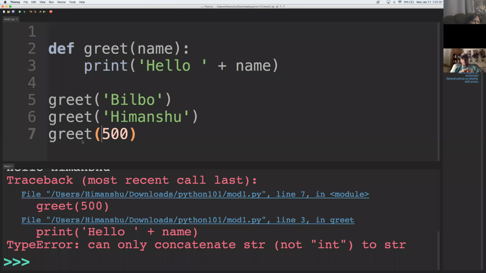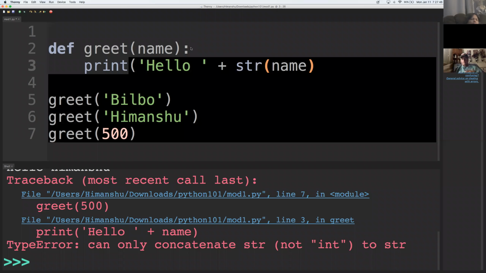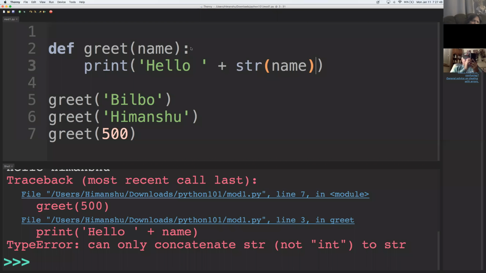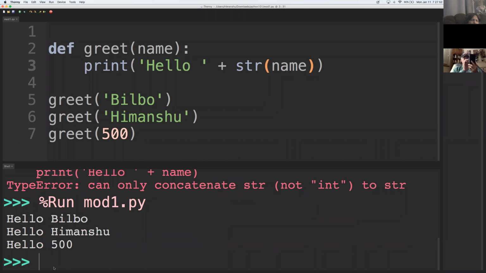So in the previous function, instead of just calling on name, we can make sure that this is string format. We can just add str to it. Once we add str to this and run it, Python will convert the 500 to string and you will get the answer. And a string can anyway be converted to string, so that's perfectly fine.